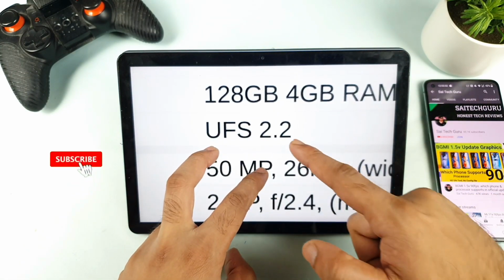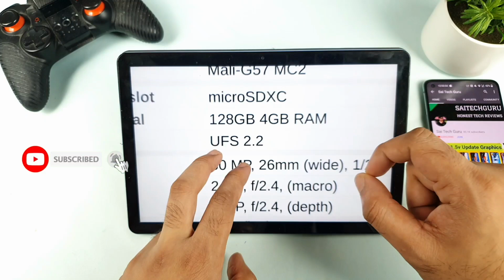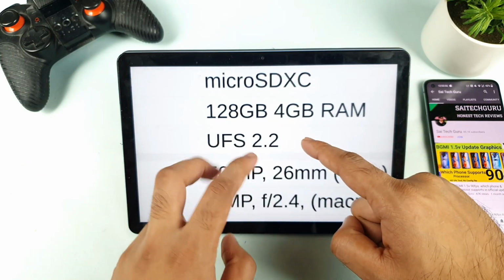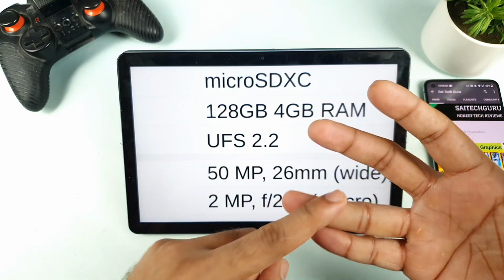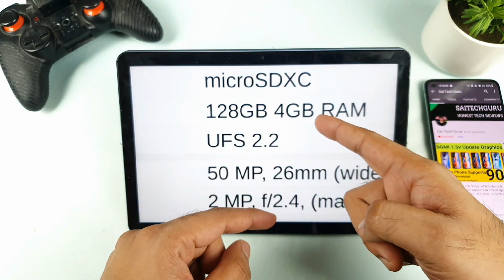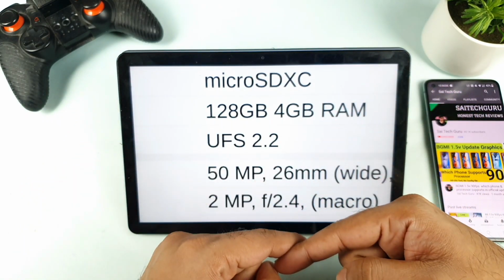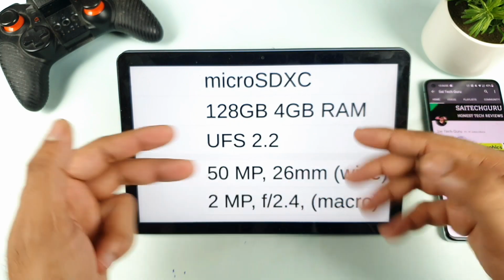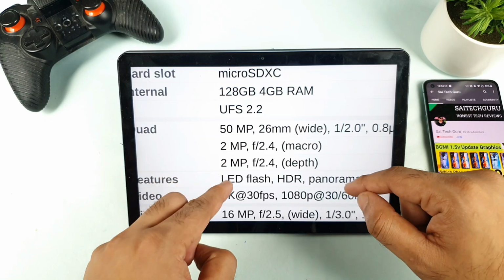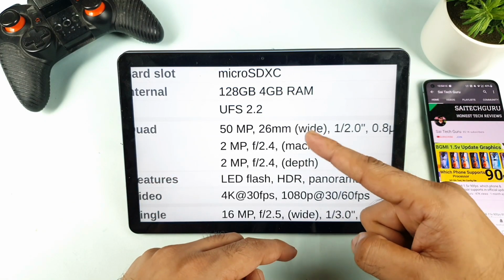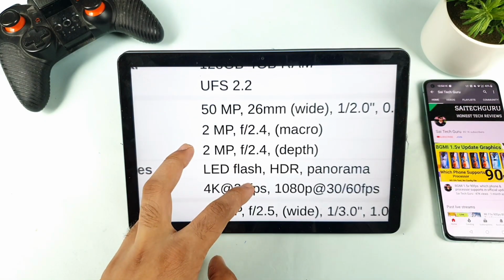Let's move to the next topic, which is the camera. One more thing I forgot to mention: UFS 2.2 storage, 4GB RAM and 128GB internal storage. We usually see 4GB plus 64GB, but right now we do have 128GB as well. That's another added advantage in this phone. And the camera is 50 megapixel plus 2 plus 2. This is the combination we are seeing in this phone.